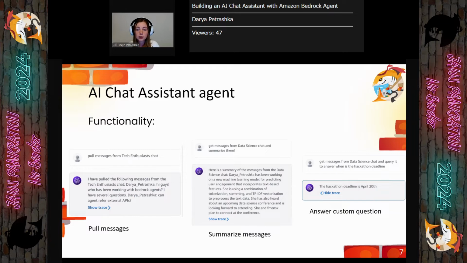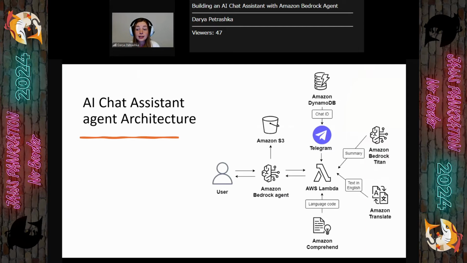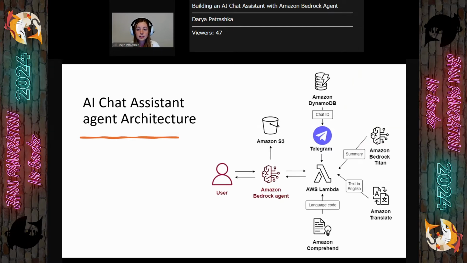For example, on the right-hand side, I asked the agent to figure out when the hackathon deadline is. So there is no need to go to the chat and search for this information. Here you can see the agent architecture. The main interaction is happening between a user and the Amazon Bedrock agent, as you saw via the chat.